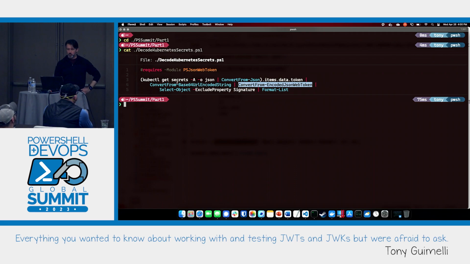So I'm going to base64 decode that whole thing. Then I'm going to pipe that to ConvertFrom-EncodedJsonWebToken like I showed you before. And I'm going to exclude the signature because if this were an audit thing, we don't persist signatures. Do not store a full JWT because in most cases they are replayable. So I'll just run this.